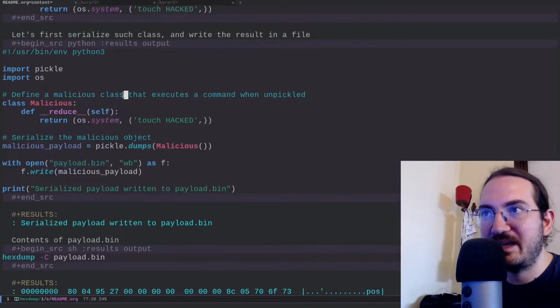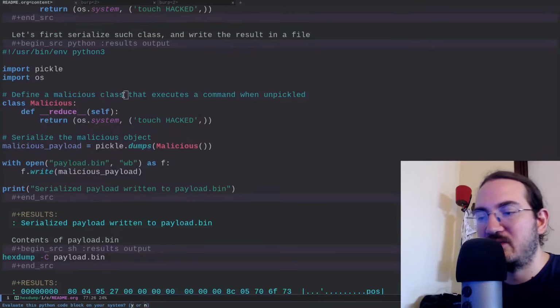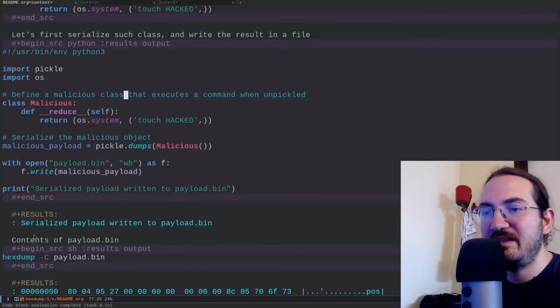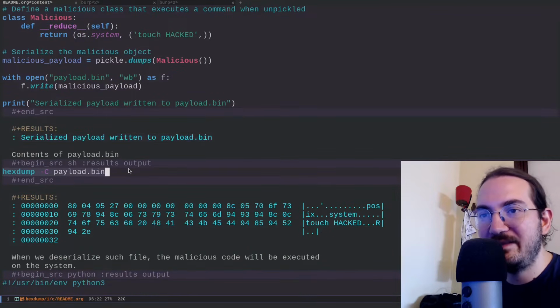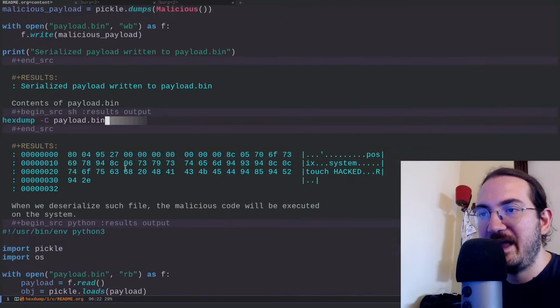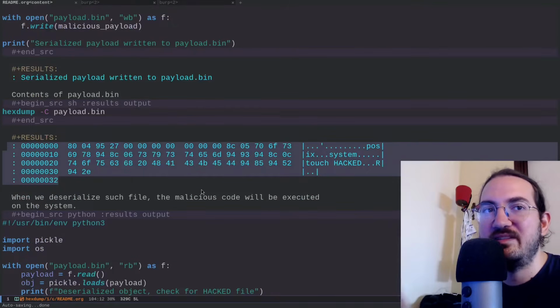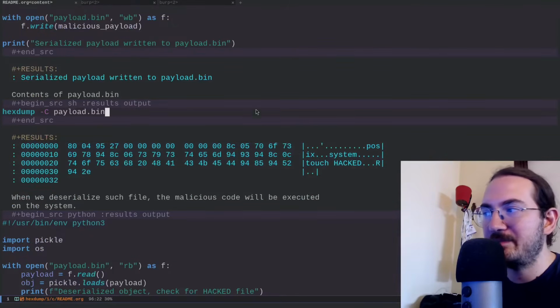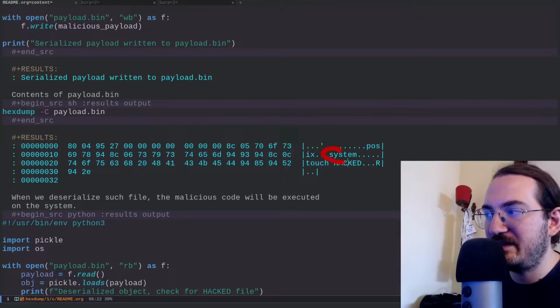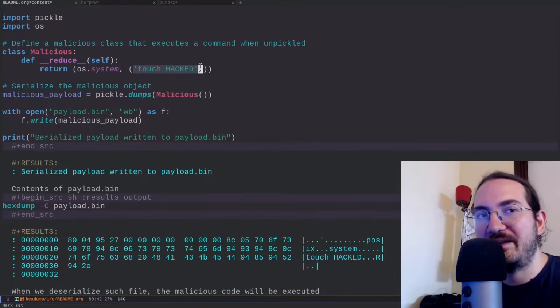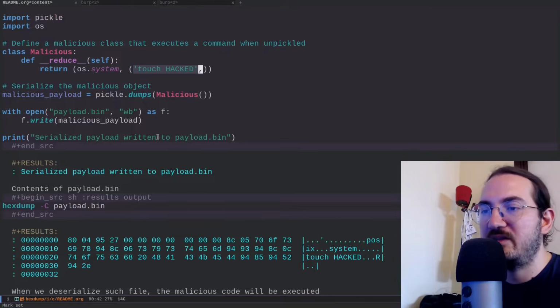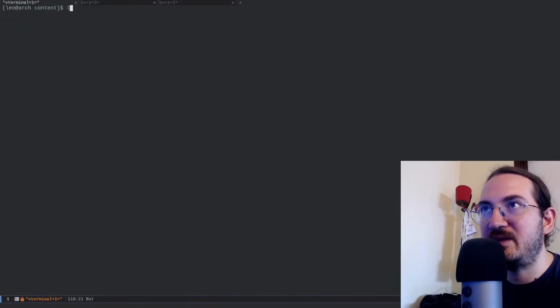And here with Org Babel, I can actually do it dynamically. So I just press Ctrl+C, Ctrl+C, I execute this code, and it says serialized payload written to payload.bin. Then I can actually read the payload from the file system, and I can do xxd -c payload.bin. And look at this, here I get these bytes. So these bytes represent the serialized data. And as you can see in these bytes, we find strings like system, touch, hacked. This payload would simply create a file called hacked within the current directory. So that's the idea.